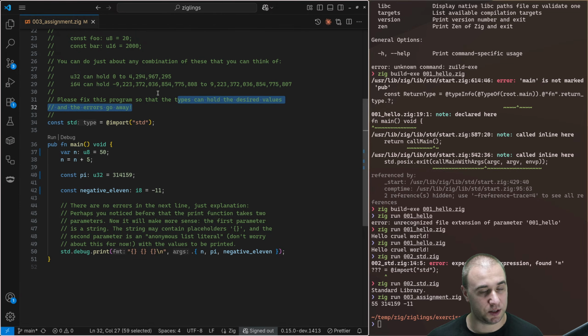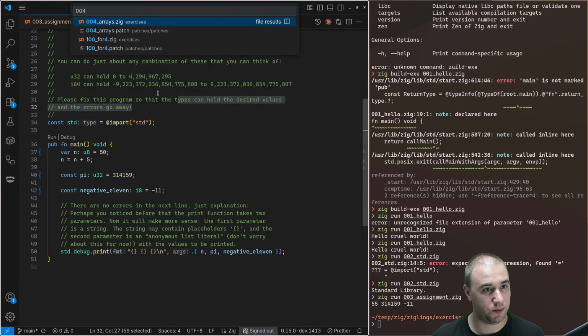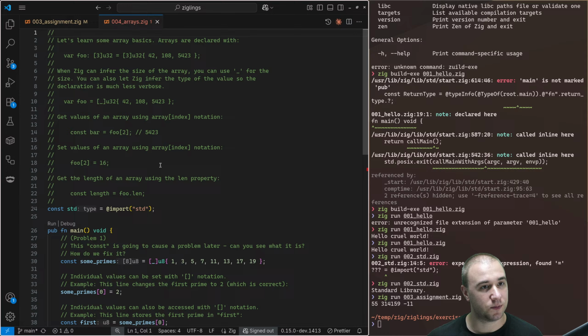Alrighty, so let's go to 004. Okay, they're becoming more and more text. So let's learn some array basics. Wow, we're jumping into arrays. Okay. Arrays are declared with, so basically variable foo, and we have, I guess, size 3 of unsigned 32-bit integers.